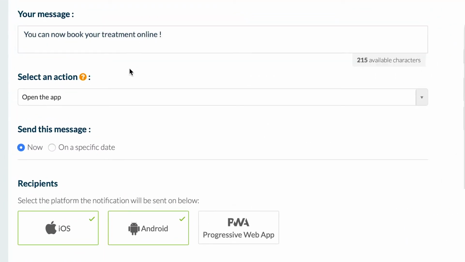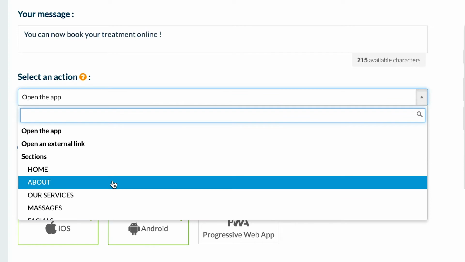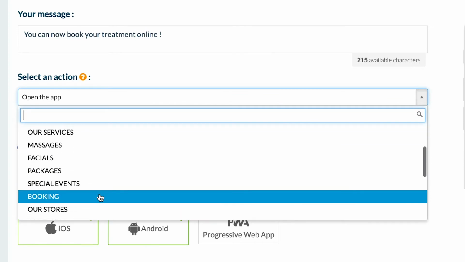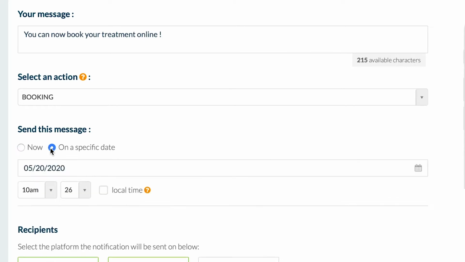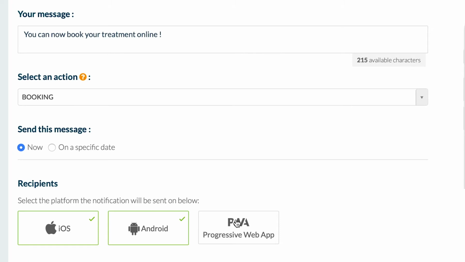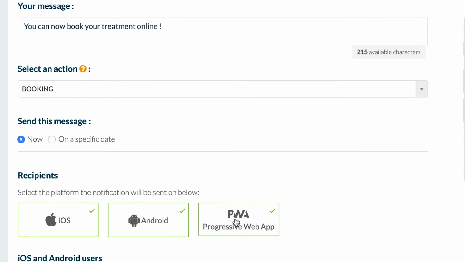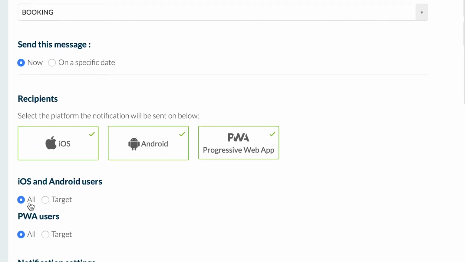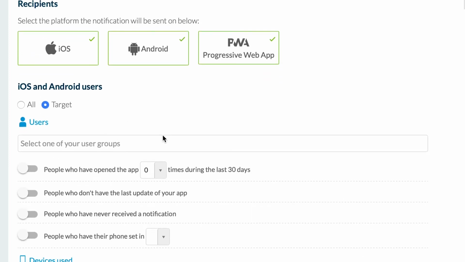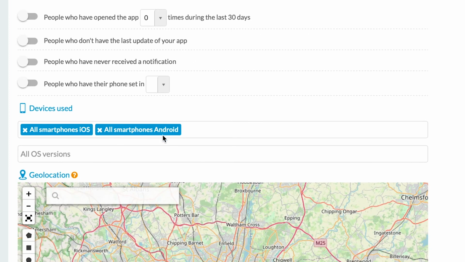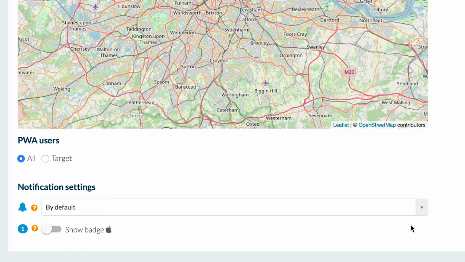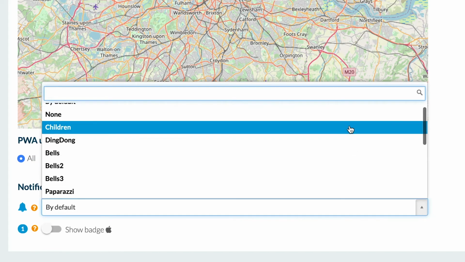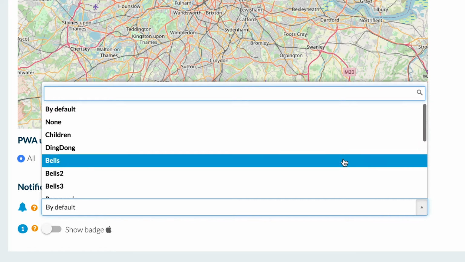I enter my notification message, select the action that will be triggered at the opening of the notification. Now I choose where I want to send the notification, now or on a specific date. Then I target my recipients by platform. I can also target my users according to their user group, their behavior, their device, and/or their geolocation. Last detail, notification settings such as the sound of the notification and the activation of the iOS badge.